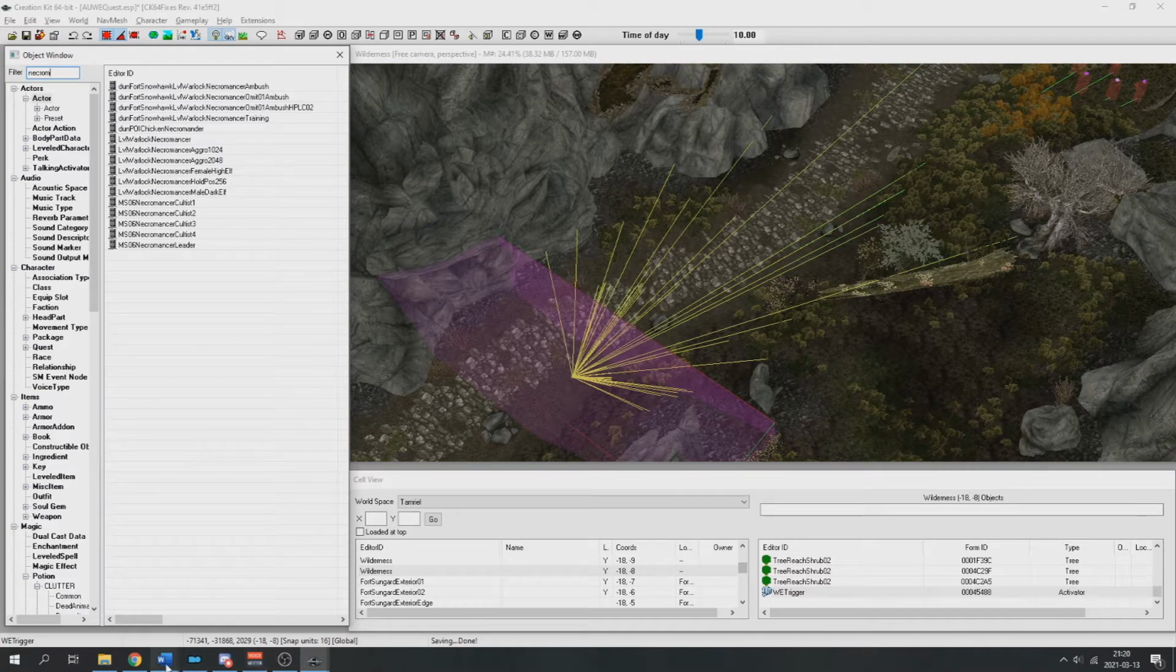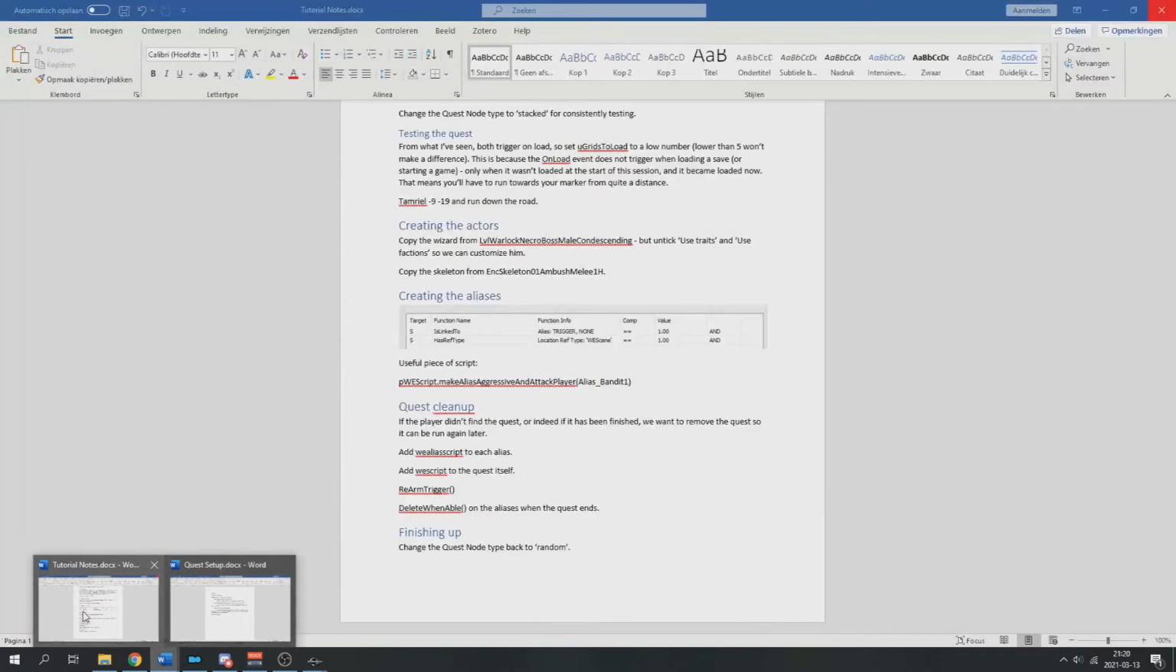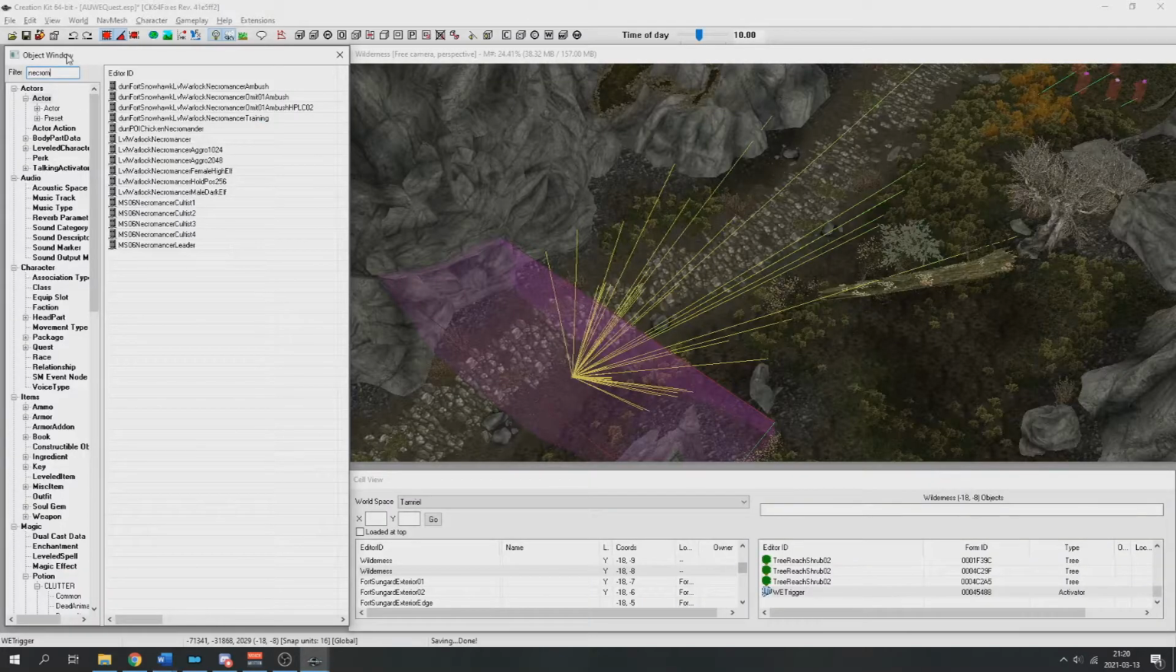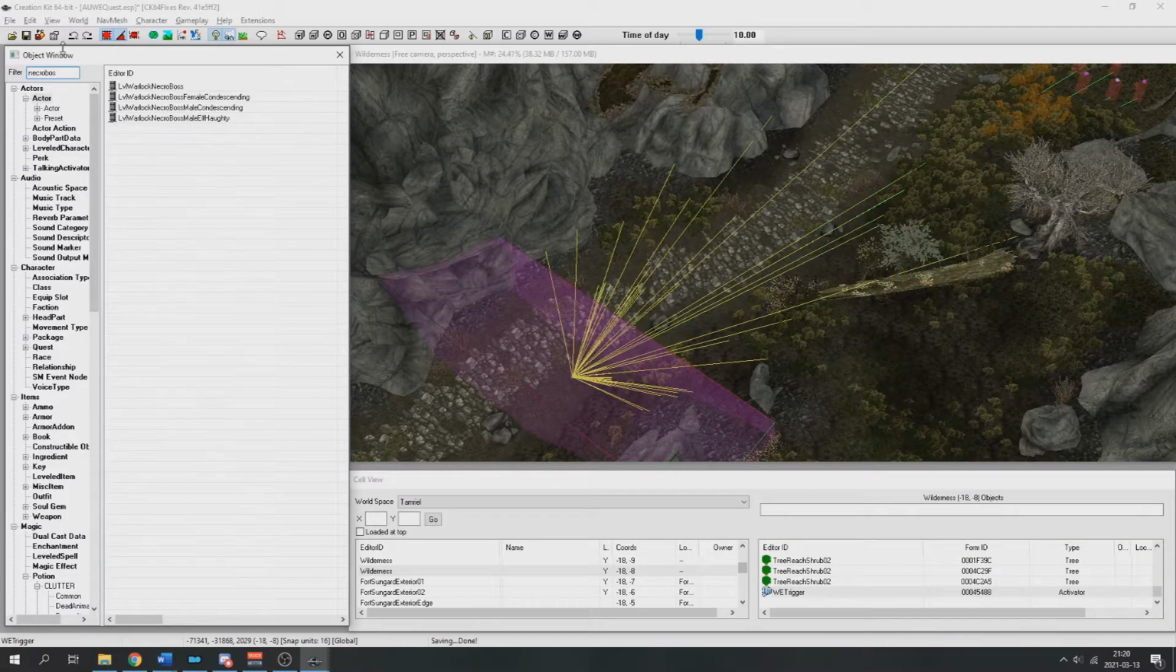And I believe I noted down which one I already wanted to use as a base for this. Yeah. Unique ID.